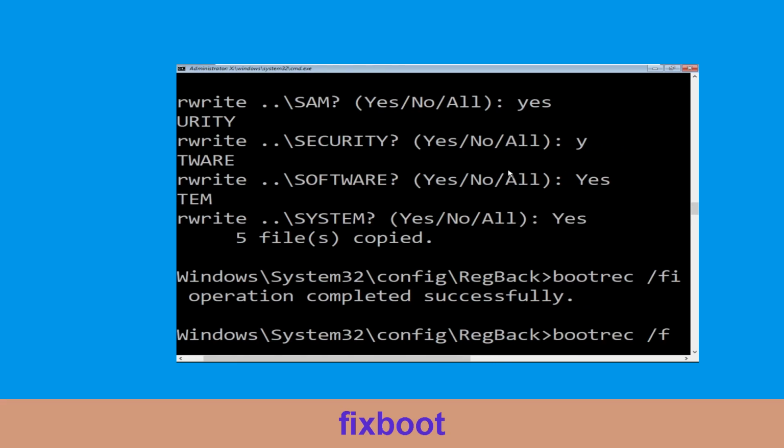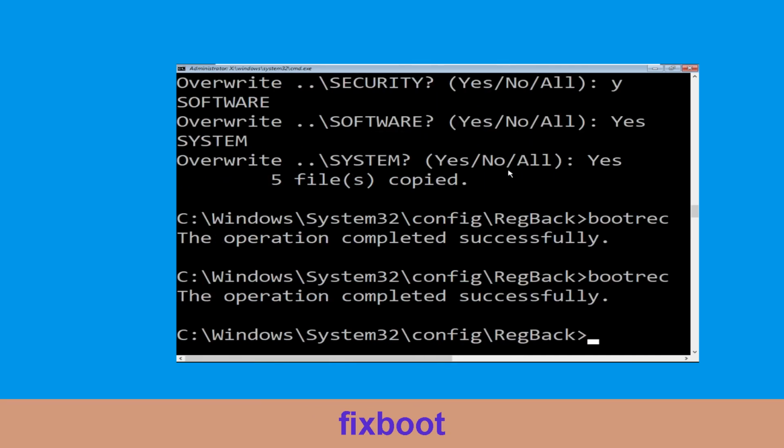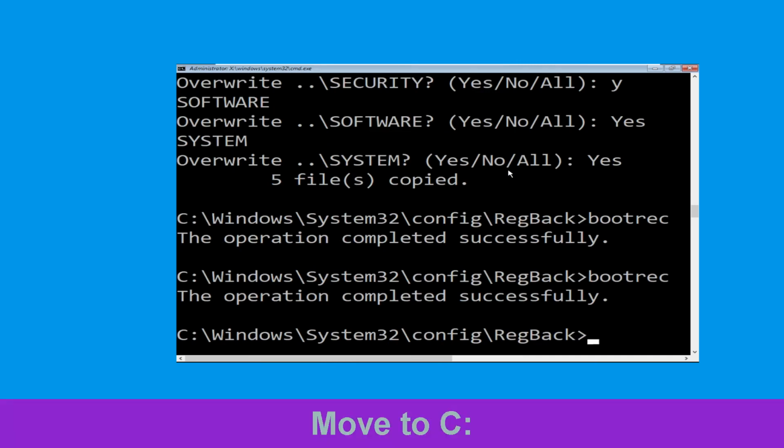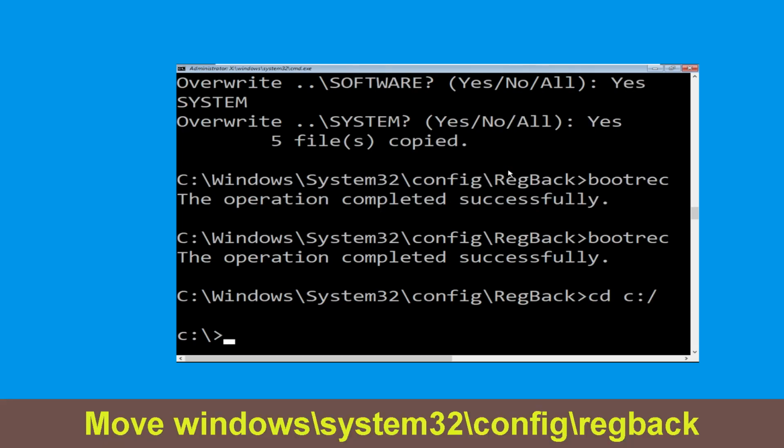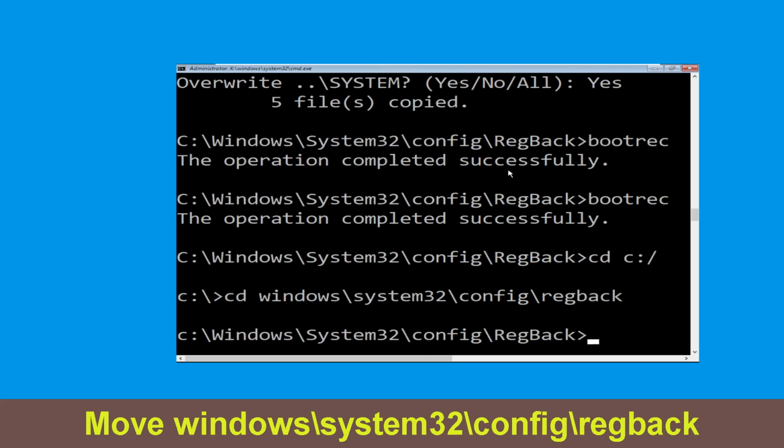/fixboot and simply hit enter to execute the command. Now type cd c:\ and simply hit enter. Now type this command cd windows\system32\config\regback and simply hit enter to execute the command.